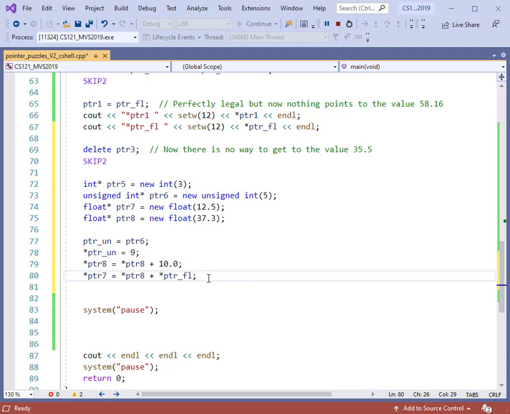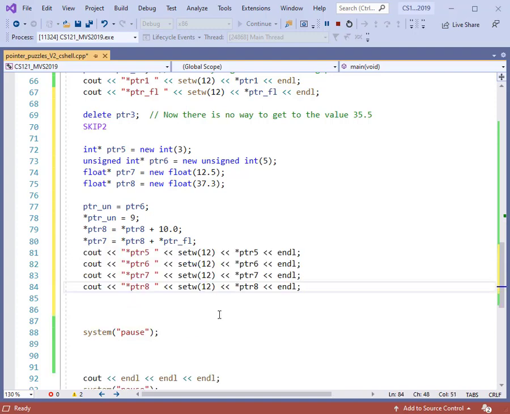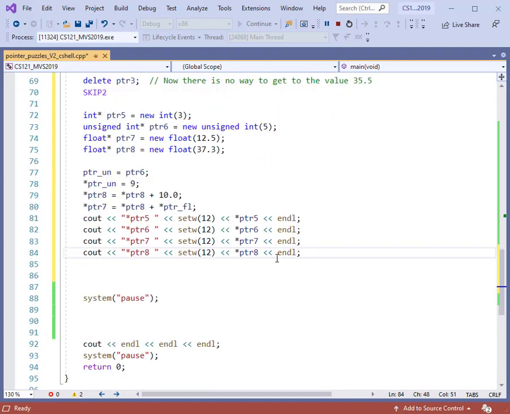Now, you should be able to figure out what those values are. You should be able to write those down, maybe on a scrap piece of paper, and know exactly what's going on here. In order to see it for sure, we have to print out those things. So let's put some cout statements after that, and we'll print out the values for pointers 5, 6, 7, and 8. That is, what are they pointing to? All right, so is that correct? Yes, 5, 6, 7, and 8. So we'll see the new values in here.